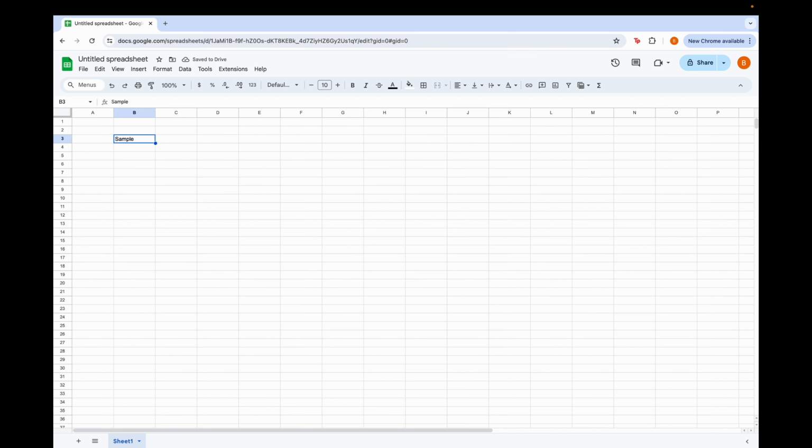To format cells, you can use the toolbar at the top. You can bold, italicize, strike through, change the color, the fill, the highlight, many of the same options you have on a document. You can also add borders to cells for better organization.